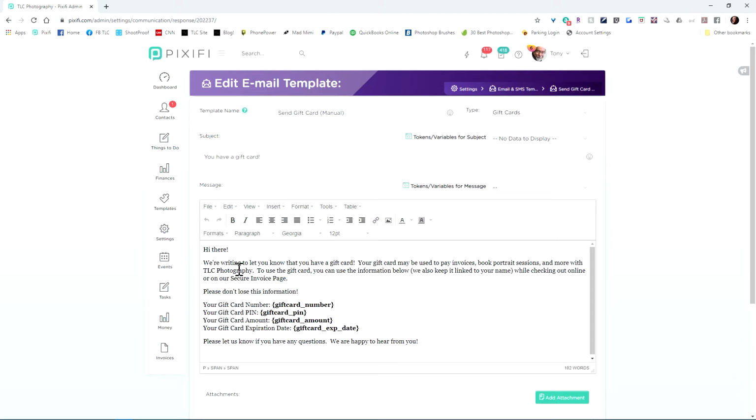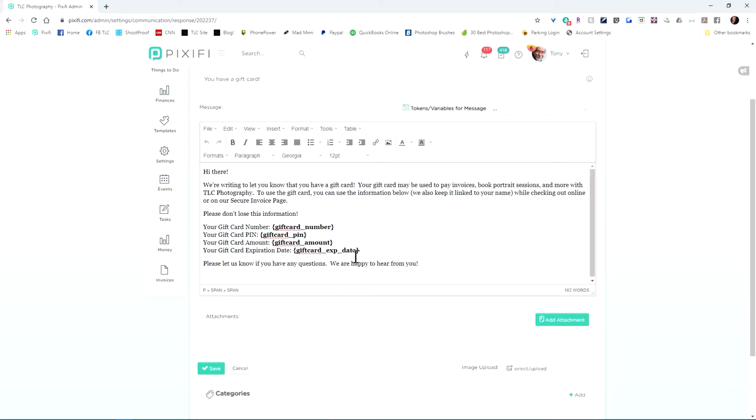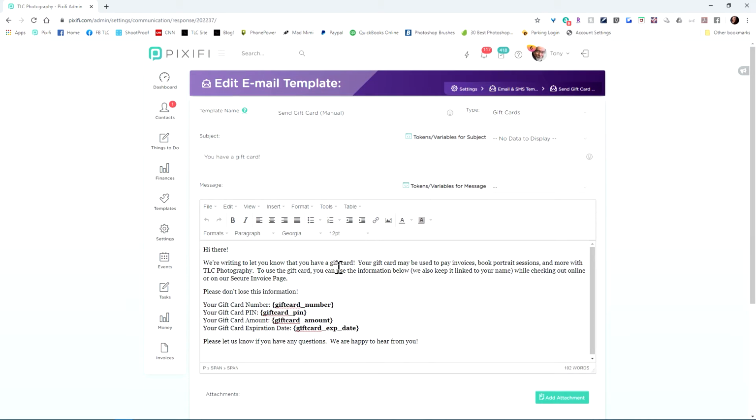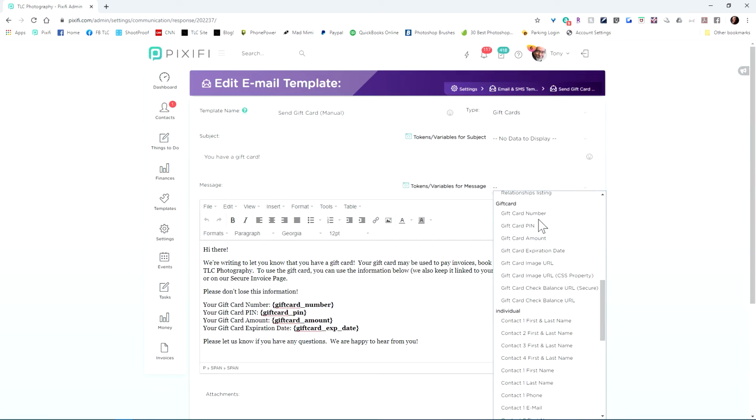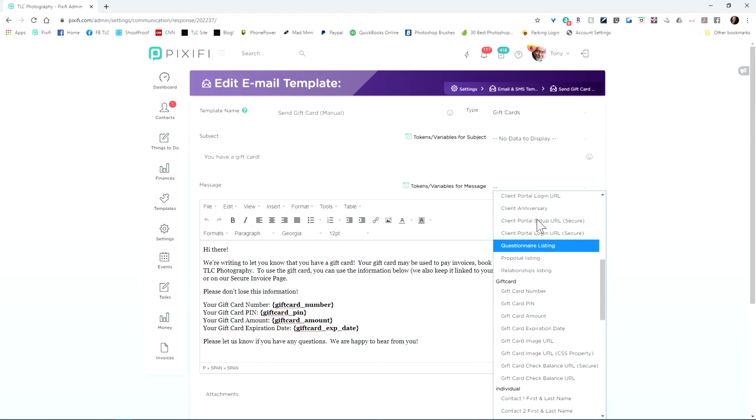Basically, it just says, hey, we're sending you your gift card. Here's the information. You have the tokens and variables for a gift card number, the gift card PIN, the gift card amount, and the gift card expiration date. And these, of course, come from your list of tokens and variables right here. Here's all the stuff that you need.